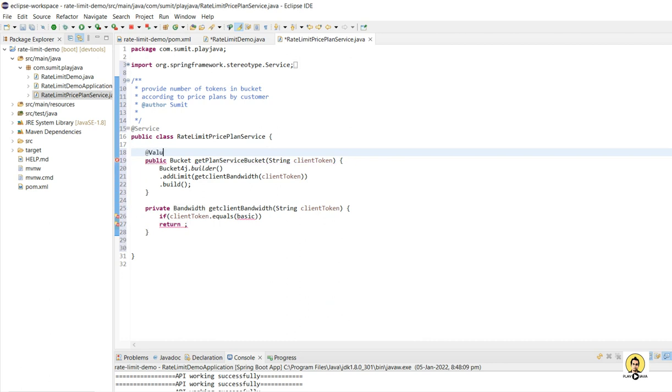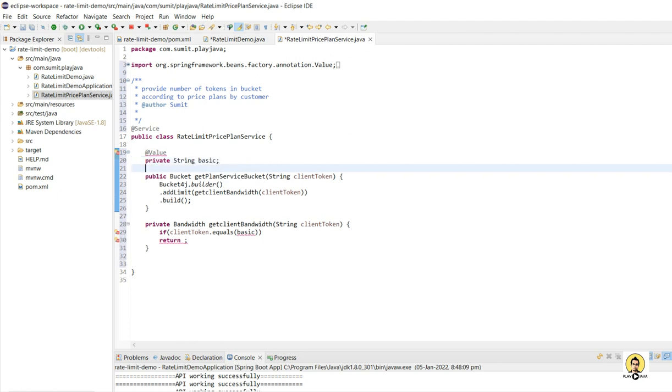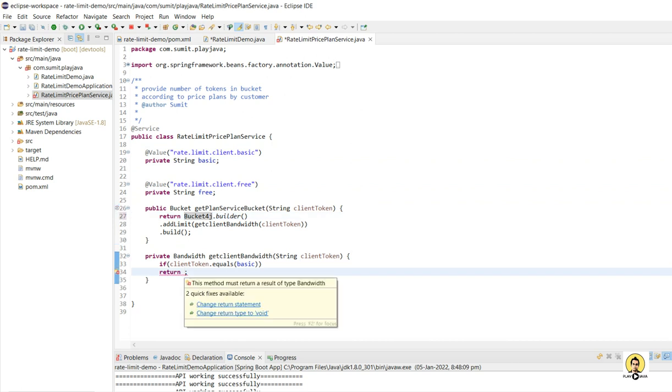So for basic, let's assume it is coming from the application.properties file. So private String basic, and again I will just provide this value as rate.limited.client.basic, and again the second one is free, rate.limited.client.free. So if this is coming, returning Bucket4j, now the second API is fine.